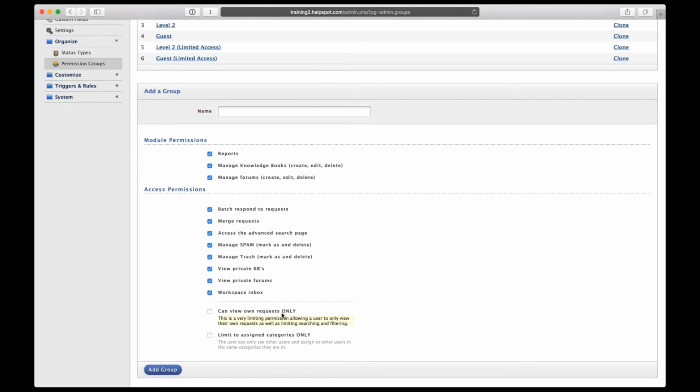There are also some more severe permissions. We can have people who can only view requests that are assigned to them, so they won't be able to view any other requests in the system, or who are limited to their own categories. This can be useful in a number of different scenarios.